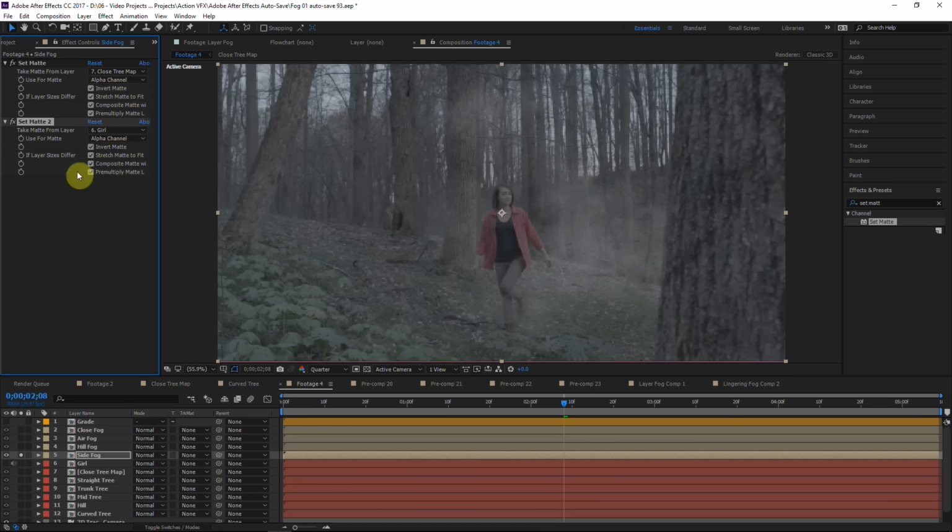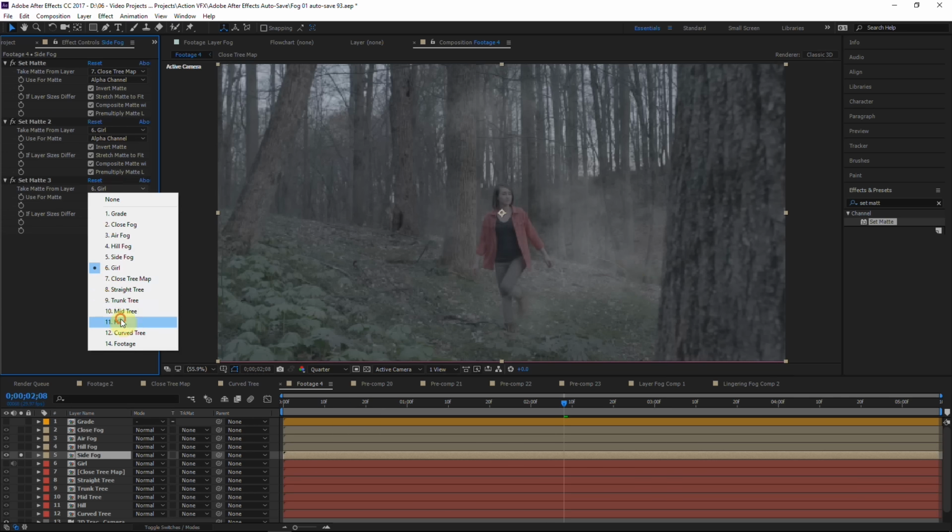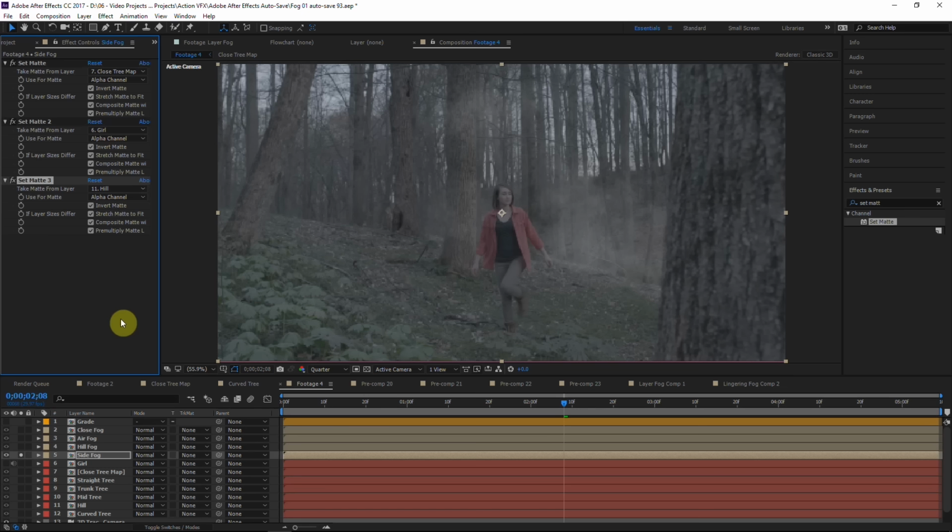Alright, looks cool. We can duplicate this again and maybe choose the hill. You can see how cool this is, like I'm excited. We've created this beautiful setup where we can just keep duplicating this set matte effect and choose whatever layer we want. So this is like the compositing software Nuke. You're a lot more powerful with Nuke sometimes with compositing than you are with After Effects. But with this technique, you're really powerful, nearly as powerful as Nuke, so it's really good.